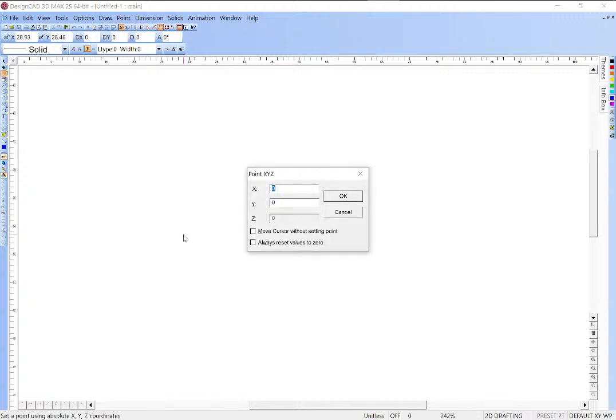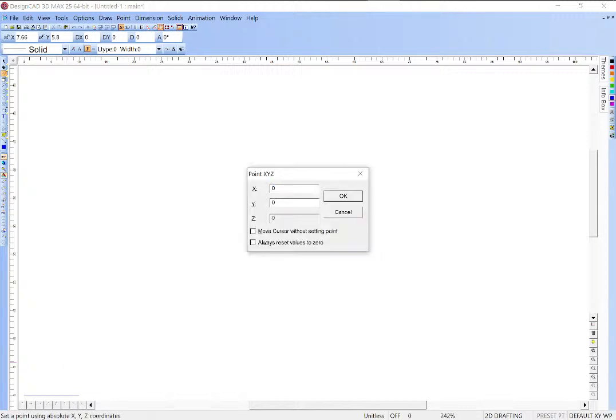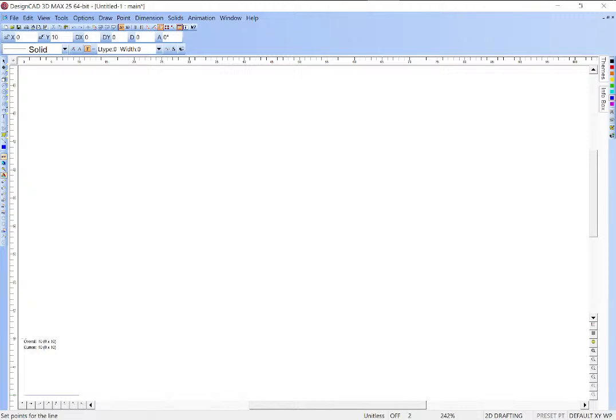And what I'm going to do, I'm going to go from 0 to say 10. These are going to just be reference lines. And then what I'm going to do is go from 0 to 10 in that direction. And then what I'll do is I'm going to do a zoom out. Okay, so this is going to be my point A.